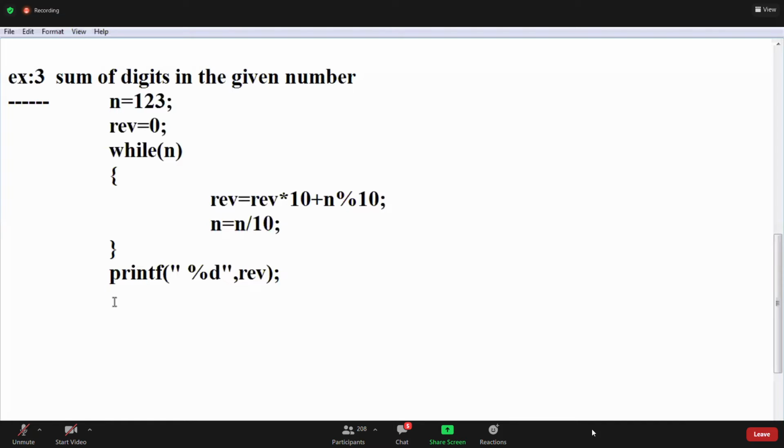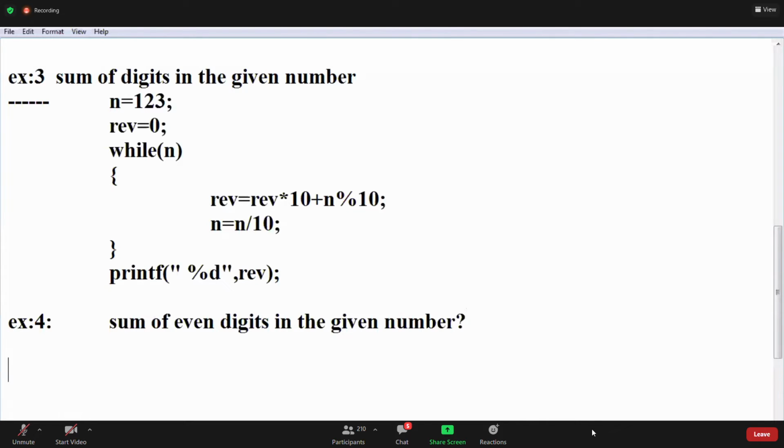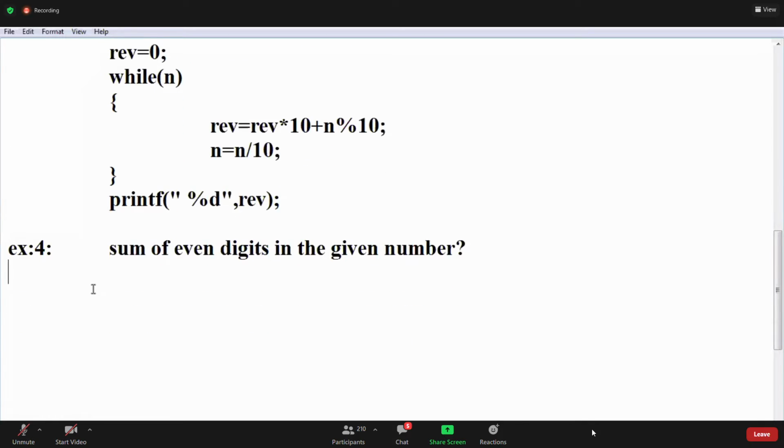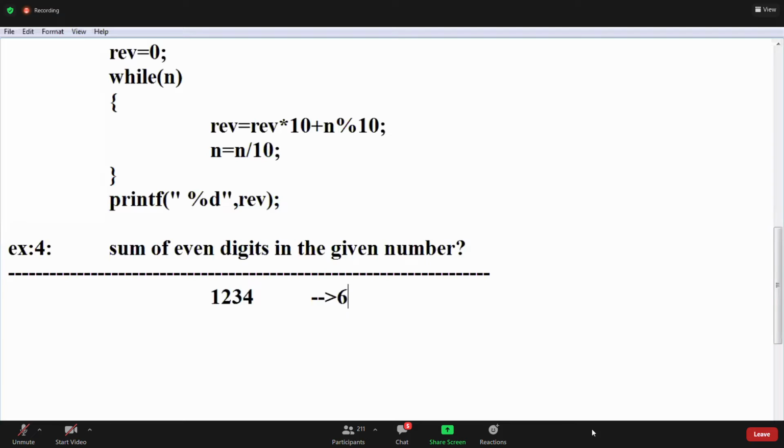Guys, you try, guys. Next program. I want example 4: sum of even digits in the given number. Yeah, you try this program. Guys, try this program as sum of even digits in a given number. For example, if you write 1, 2, 3, 4, the expected answer is 6: 2 plus 4 is 6. That is the expected answer.